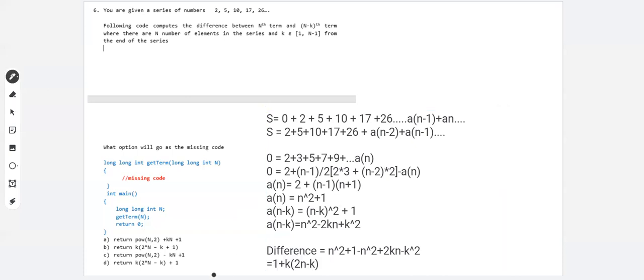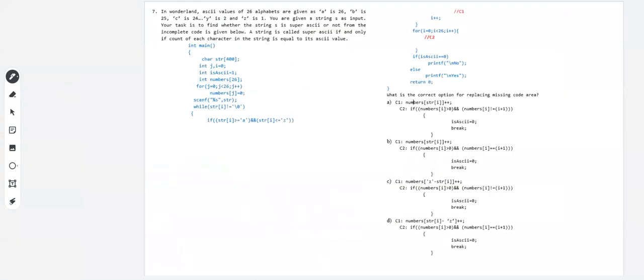Yep, so we can look at the final answer. This will match up with this. So we have D as the final answer. Now, again, this is not so much of a coding exercise, but more so of a math exercise to find the sequence here and to deduce the nth term minus the n minus kth term. All right, let's keep on going.